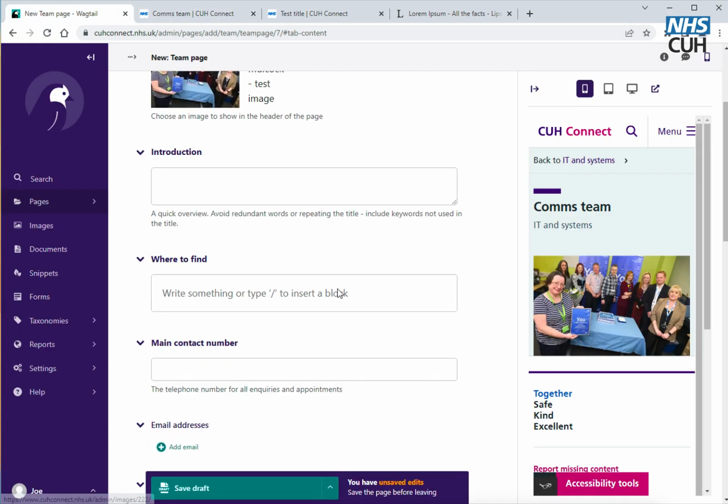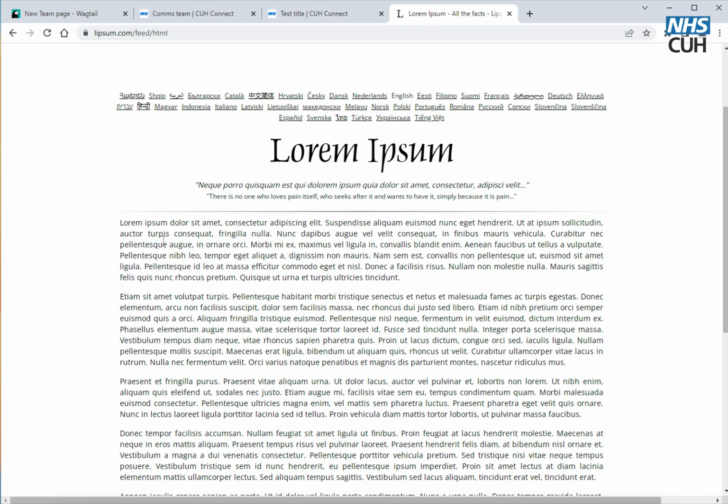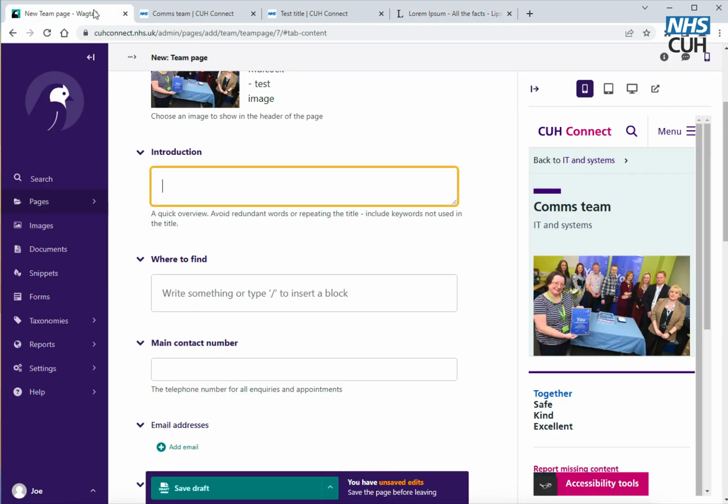You can do an introduction, again like with the information page. Keep it short because the introduction will not be able to be formatted, so it will just be presented as one long paragraph. I'm just going to take some text here. This will be my intro.